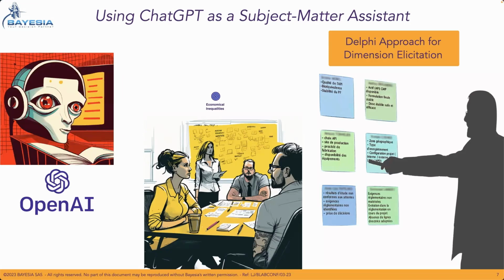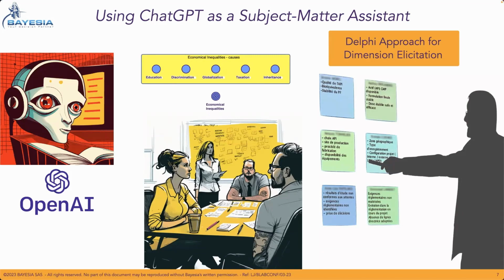So I hope you are not scared by this image. I like it, I don't know, maybe because it contains my favorite colors, red and black, but this is an image that has been created with DALL-E. This is the representation of my subject matter assistant. And I'm going to ask it the question: what are the 5 most important causes that explain economic inequalities? And then I receive the answer from ChatGPT. Here you see education, discrimination, globalization, taxation, and inheritance, right? So this is really how we are going to use it.